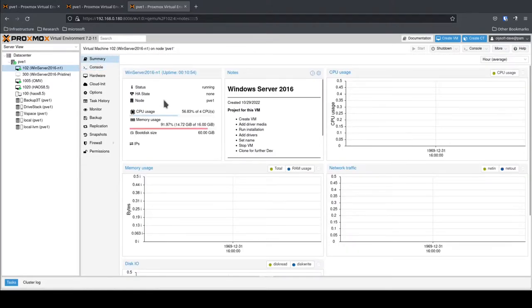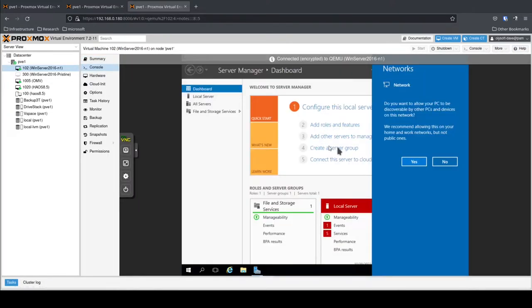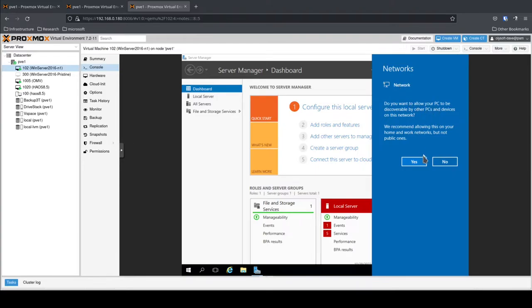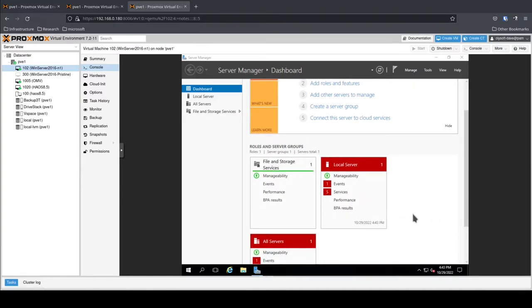Oh, this is kind of interesting. This is a graph of how it's been doing. CPU usage, network. Now it's checking the network. This is RAM usage. Okay, do you want to allow? Yes, in this case, that's fine. Oh, very nice. Very nice.